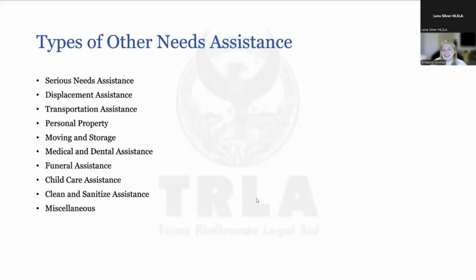Now we'll move into other needs assistance. There are several different types of other needs assistance available to survivors. We're going to go through a bunch of these here, but know that this miscellaneous category, you can argue for anything. There are a handful of things that we typically see. So generators, we see after a storm, different types of equipment that wouldn't generally fall into something such as childcare assistance or cleaning and sanitization assistance. It could fall under that miscellaneous assistance.